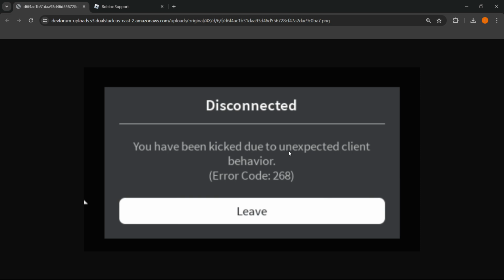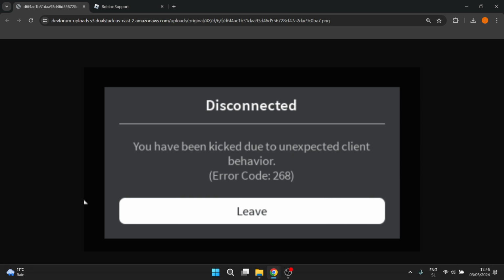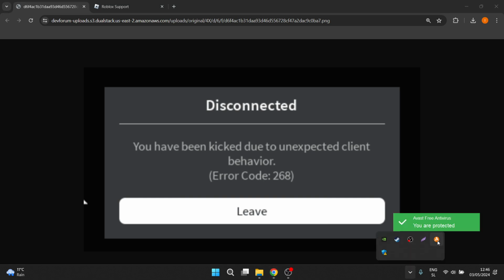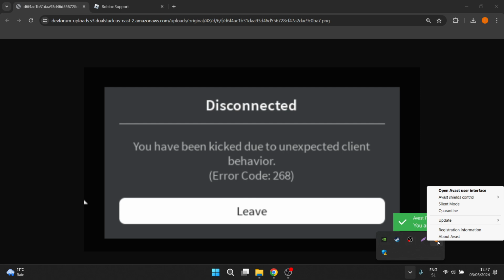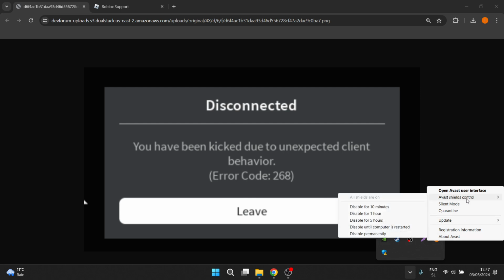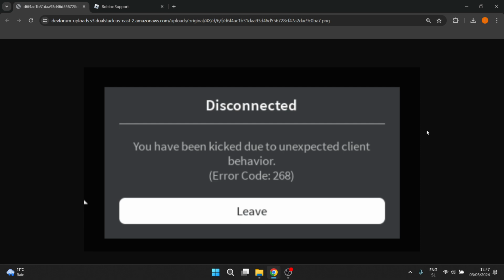Then the next one would be to turn off your antivirus software. Now, antivirus apps have been known to interfere with the Roblox video game connecting to its servers properly. Now, in case you have an antivirus, you may want to turn it off. Now, the way you do this is simply going down here and showing hidden icons on your computer, and then right-clicking on your antivirus. I have Avast. And then you want to click on Shields and Controls, and then disable it for, let's say, 10 minutes and try if it works. If it doesn't, you can turn it back on.